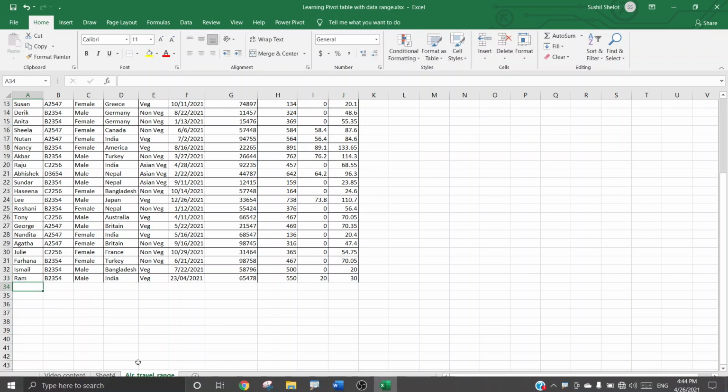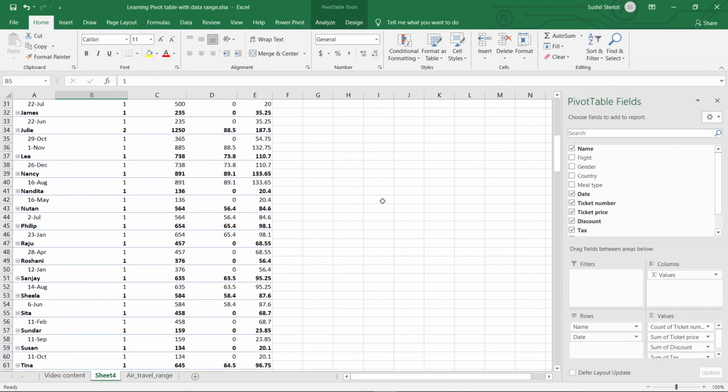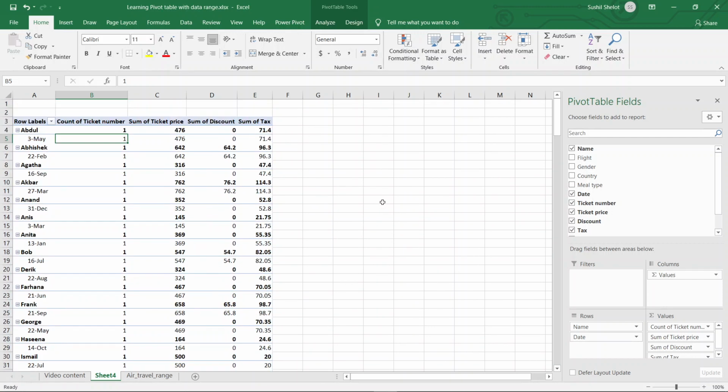Once done, if I go to the pivot table, I need to see this detail of Ram here, which is not possible unless and until it is manually added into the pivot table. Now if I click onto the pivot table, these analyze and design options are on.